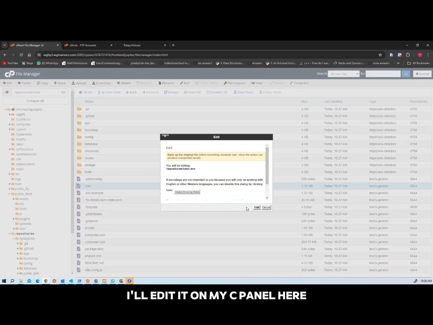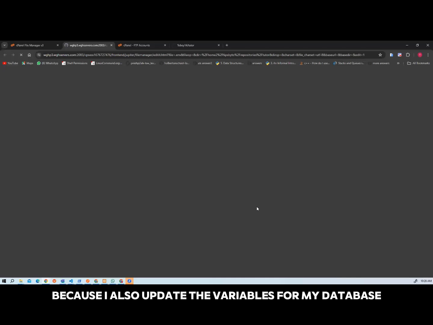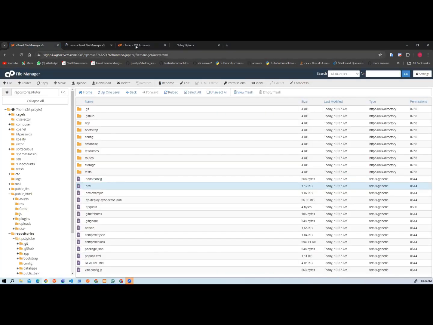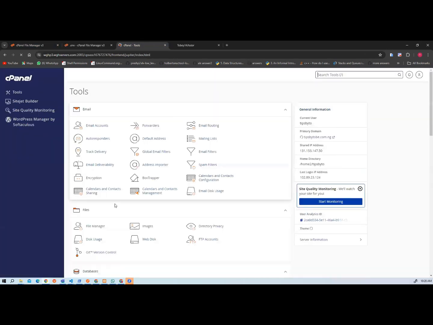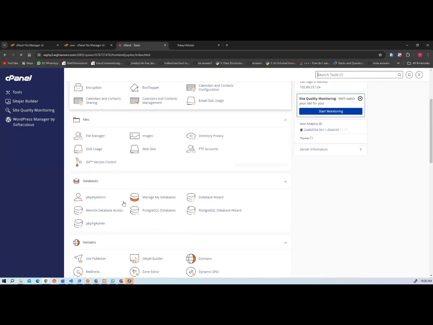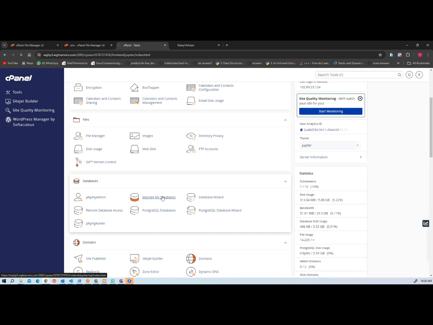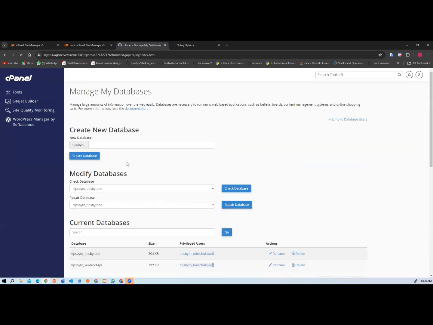I'll edit it on my cPanel here because I want to update the variables on my database. So I have it there, but I'll go back to my cPanel and search for manage my database basically. So on manage my database, that's where you can create a database for your projects. So I want to create a new database. The name of the database, I would call it tutor database, right? So create database.